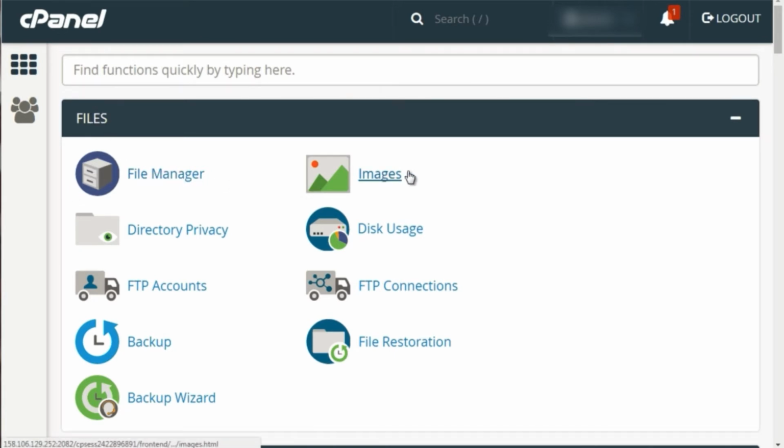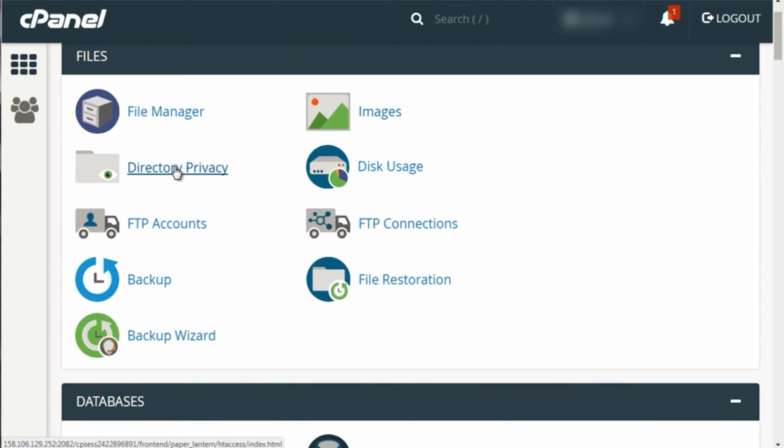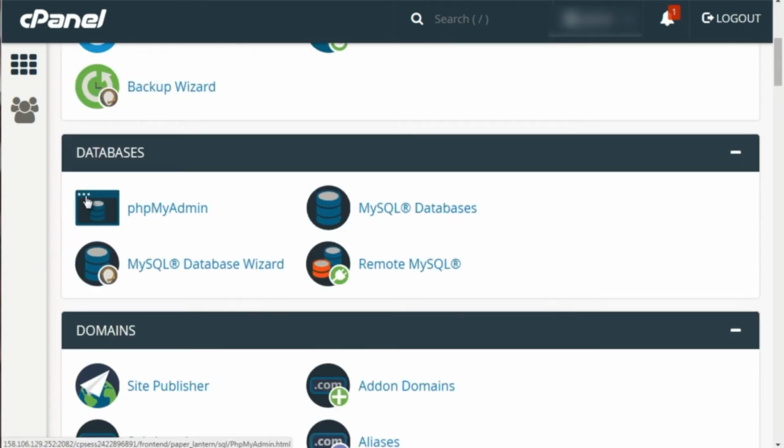You have files, you have File Manager, you have images, and you have directory privacy, which enables you to tell the system who can actually access certain directories. We have FTP accounts, and we have Backup Wizard, which we'll show you how to use later on. We have disk usage here. That shows you how much disk space you have left. Then, of course, you have databases, which is PHP-MyAdmin, and which is where you're going to actually look at the database. But you'll need to create a database first, which you can do either here or here.